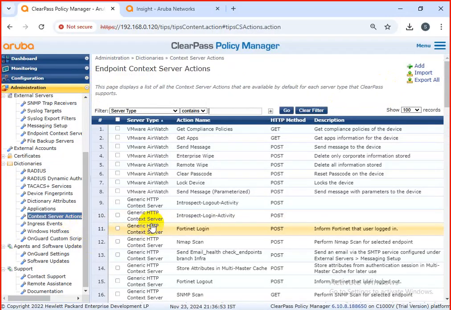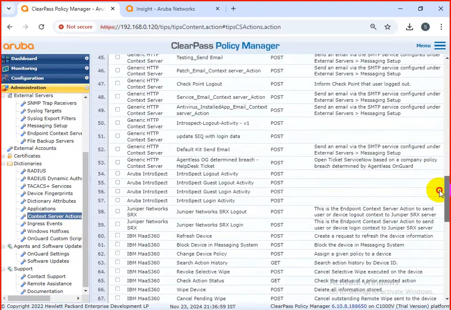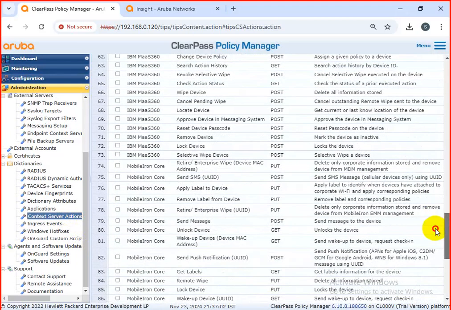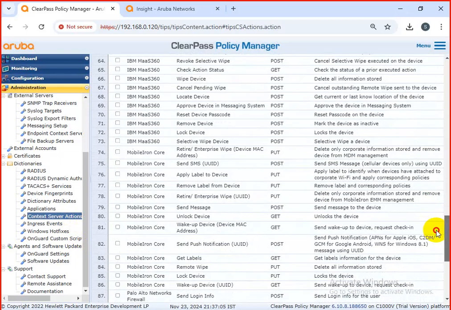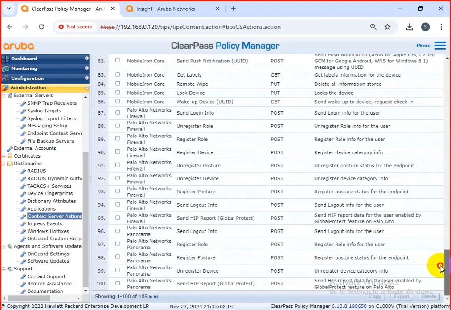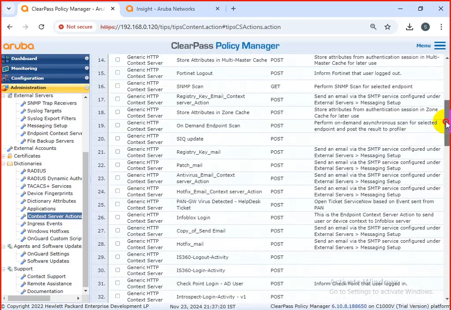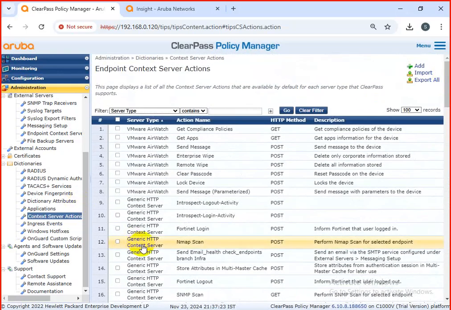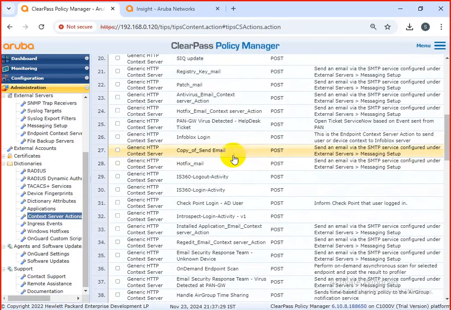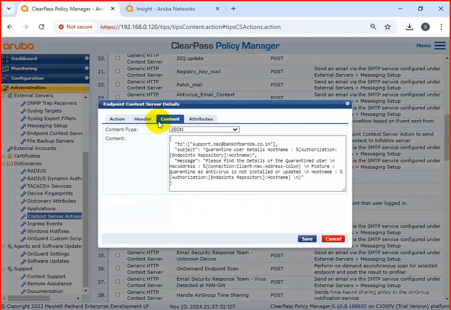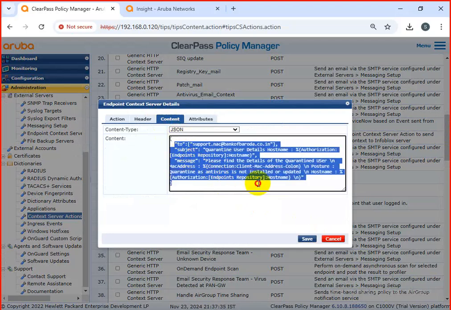Context server action means you need to configure the context server required for the syslog server. If you configure the syslog server, at that time you can call a particular syntax or particular policy. At that time, create the context server actions. What server actions are required? Which type of log is sent to the syslog server in ClearPass? These types of context servers should be configured as per the requirement of the syslog servers. They should be there by default, but you need to configure them as per the extra syslogs being sent to the particular servers. Okay, these are the format.